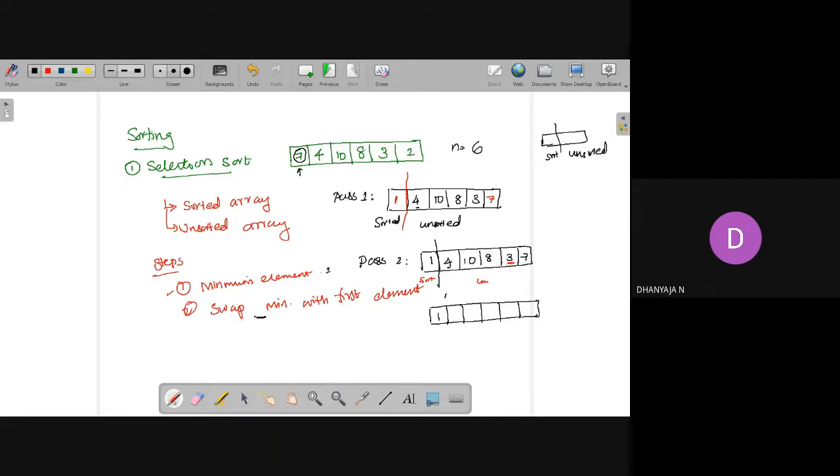First element is 4. I'll swap 4 and 3. Very good. So I'll place 3 here and I'll place 4 here, right? Rest of the elements will be similar: 10, 8, 7. There is no change in the rest of the elements. Now, how many elements become part of the sorted array? These two elements come under the sorted array. This will come under the unsorted array.